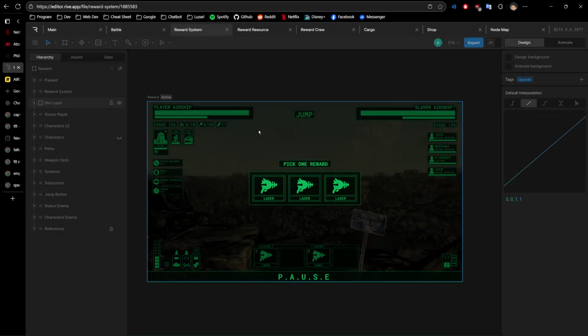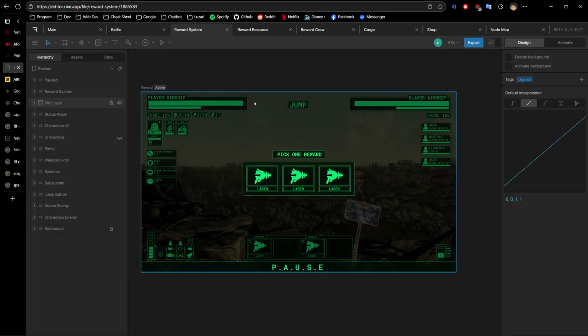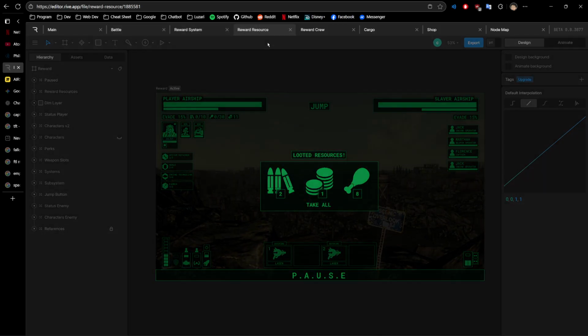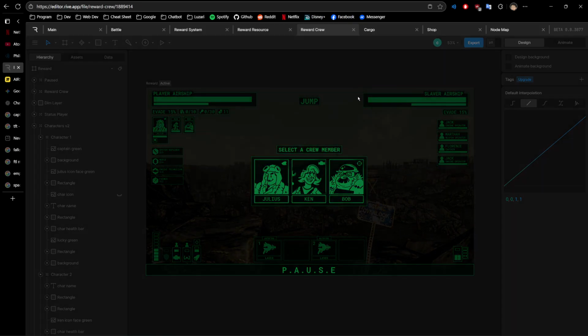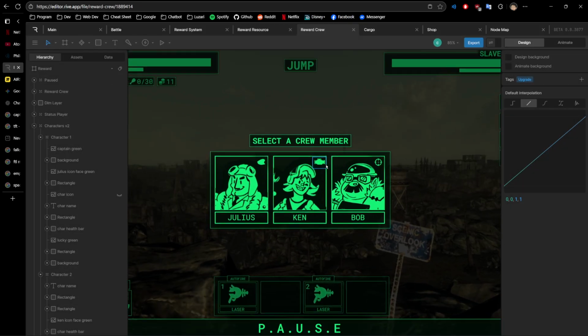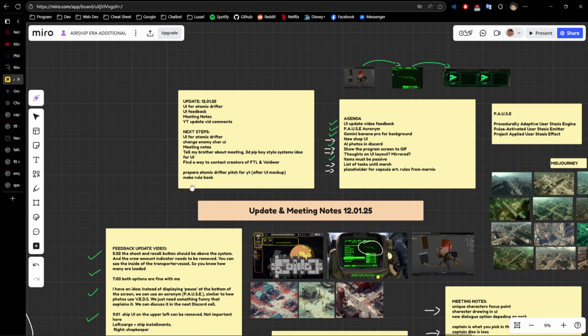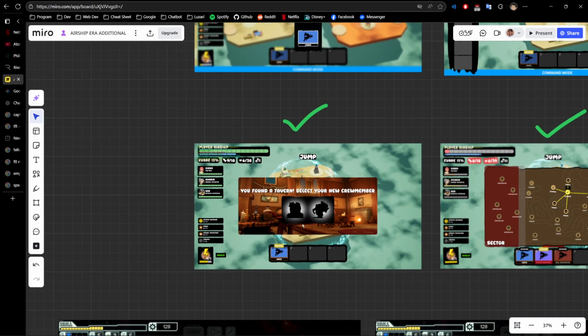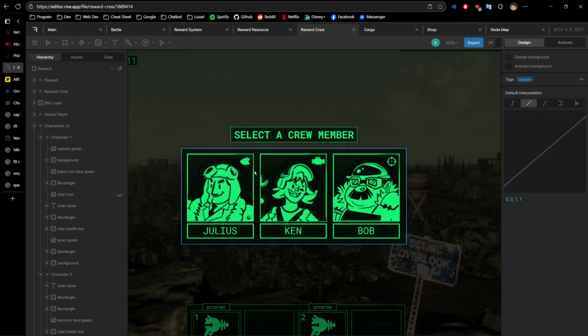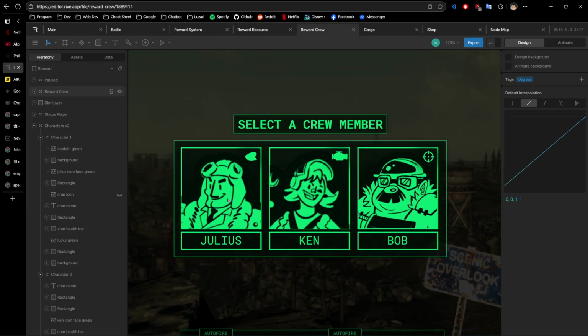As for here in the reward system, it's about the same. I also highlighted the pause so it's not darkened along with the rest. Now as for the crew, similar to how we have right now, I made it into the same style. So here you have their picture, the icon above of what they are, then their name. So you get to pick whichever one of them.